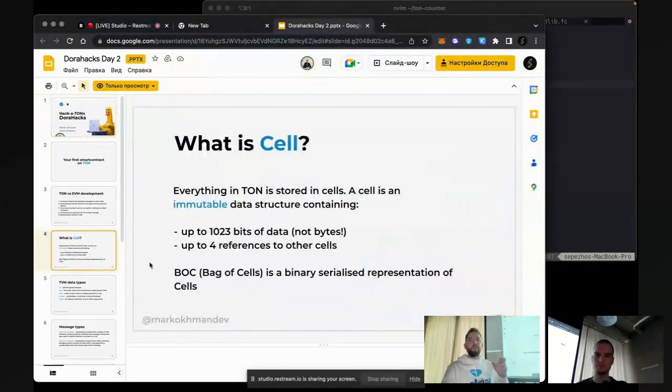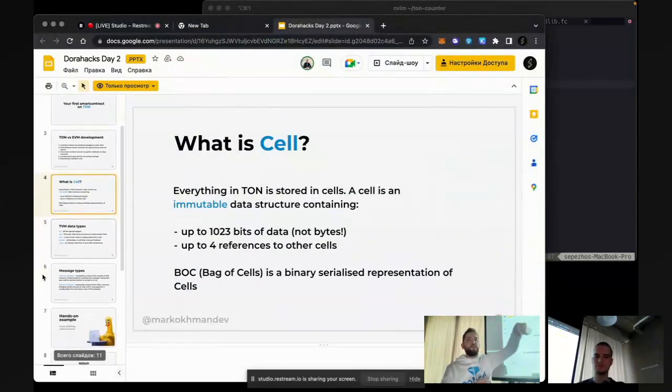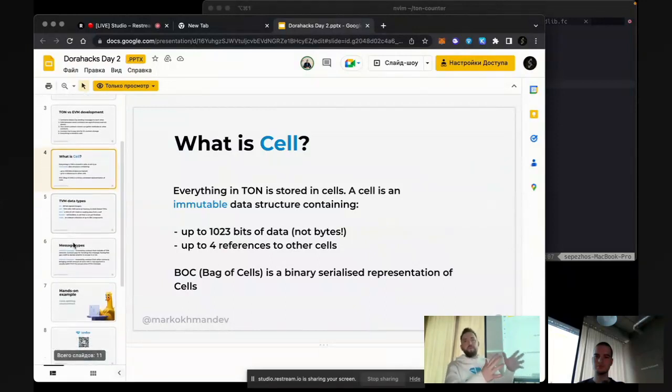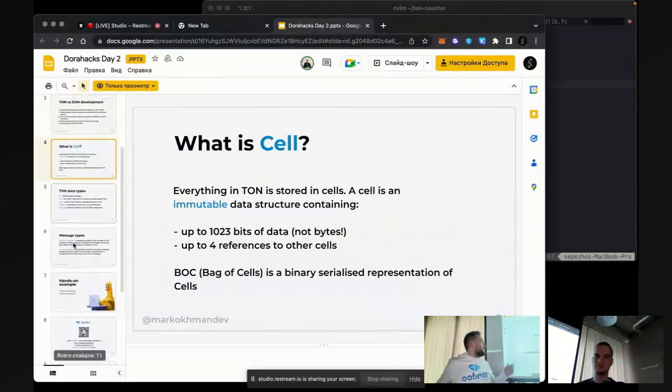You can structure the message the way you want. You can send five integers, then a reference to another cell. So basically, you can be creative about what kind of message you compose in there. So basically, slice and cell.